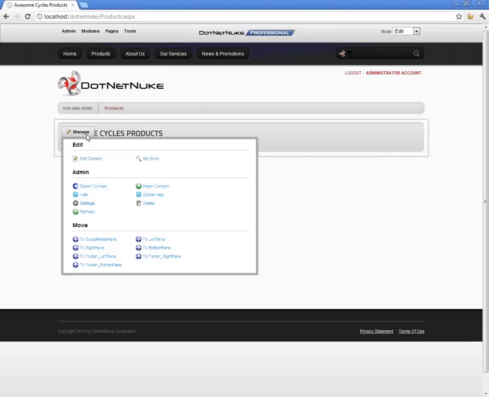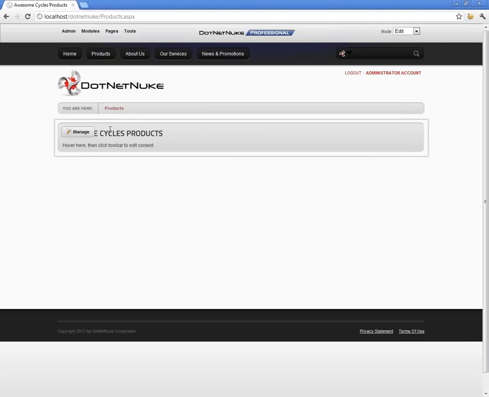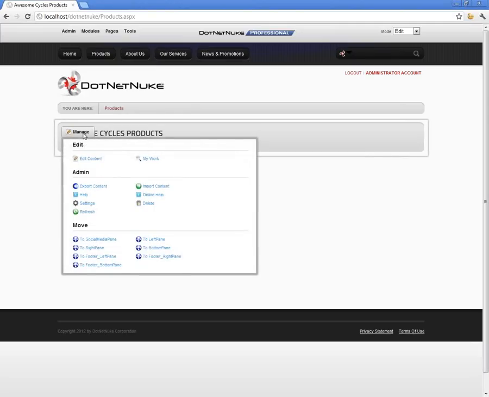All right, so now we're going to come in and edit the HTML module. And this is how we're going to typically manage most modules on a DotNetNuke website. You're going to go to the module, mouse over the Manage button, and look at the first couple of options at the top of the Manage menu. For the HTML module, you get the option of Edit Content. For other modules, you might have an Add Content or an Add Event or an Add Article type of interface.